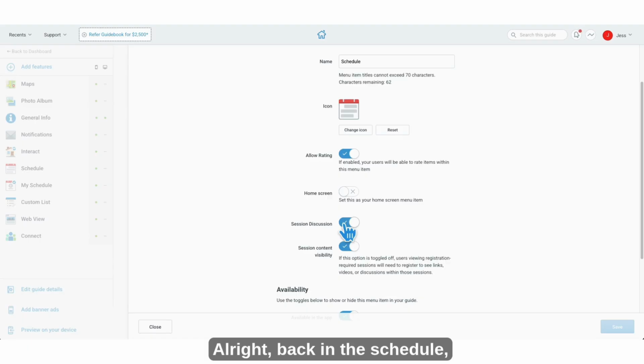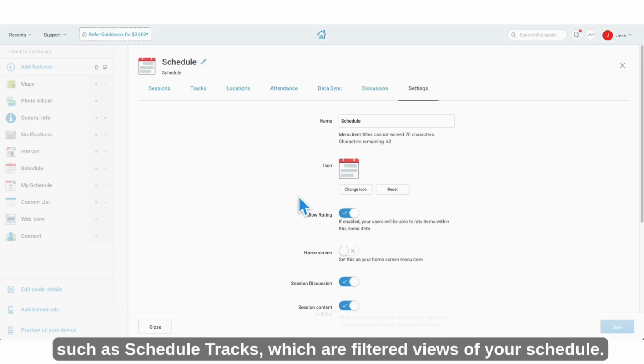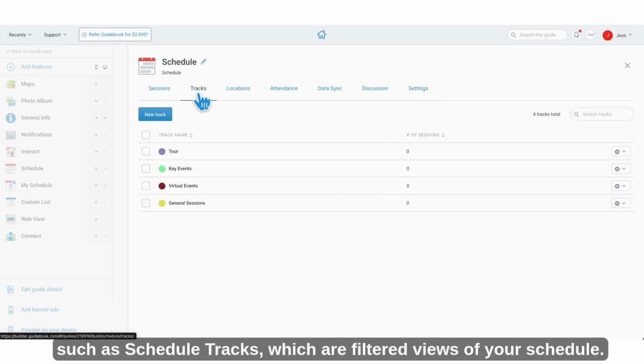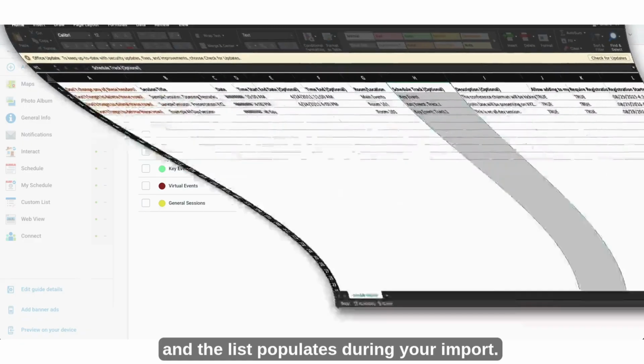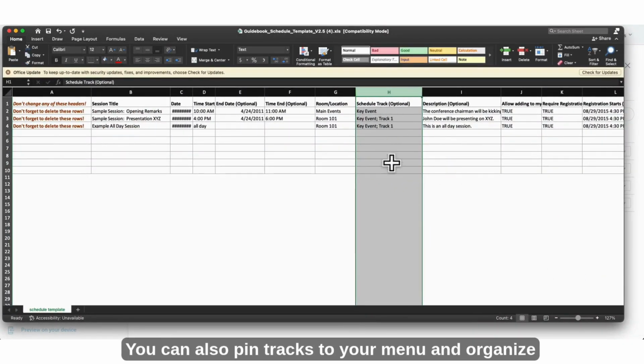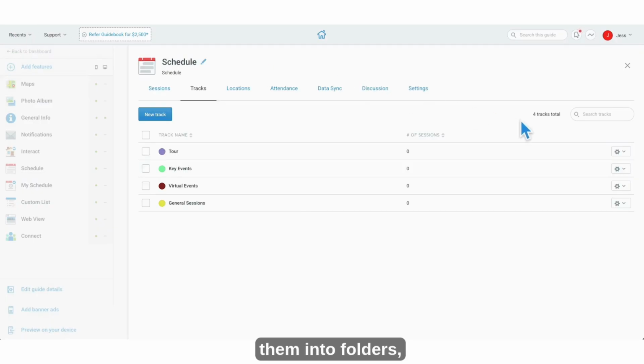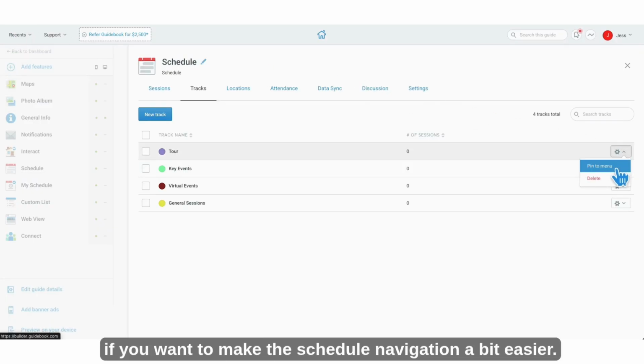Alright, back in the schedule, let's look at some extra tools, such as Schedule Tracks, which are filtered views of your schedule. There's a Tracks column in the import template, and the list populates during your import. You can also pin tracks to your menu and organize them into folders if you want to make the schedule navigation a bit easier.